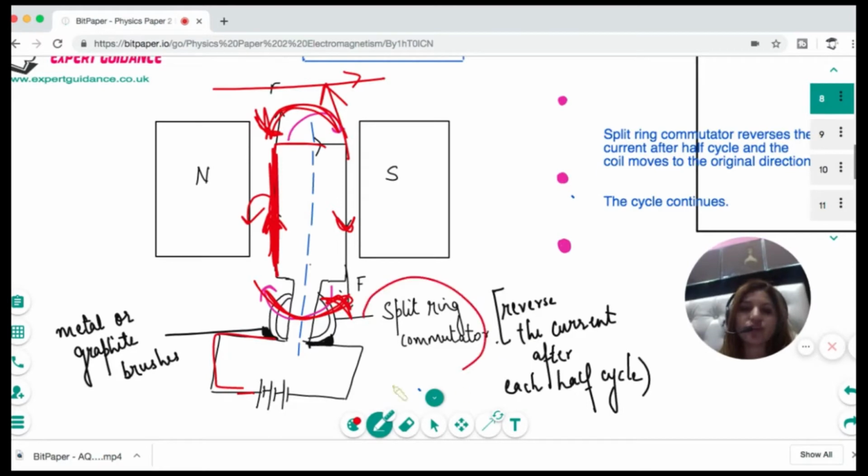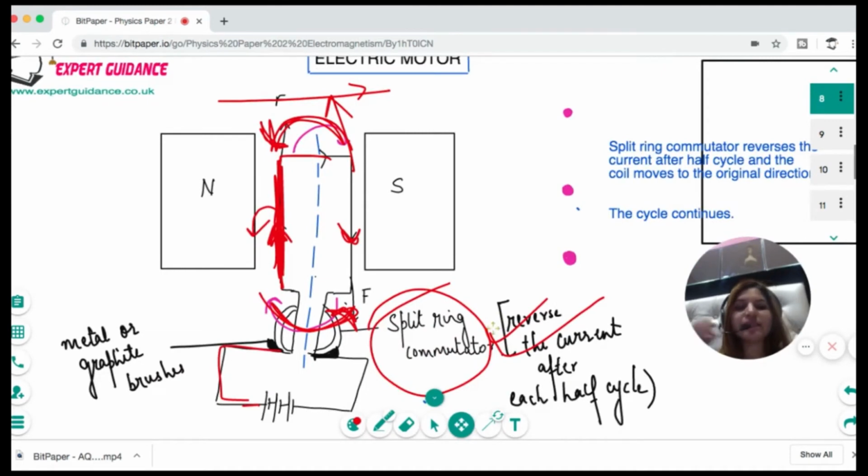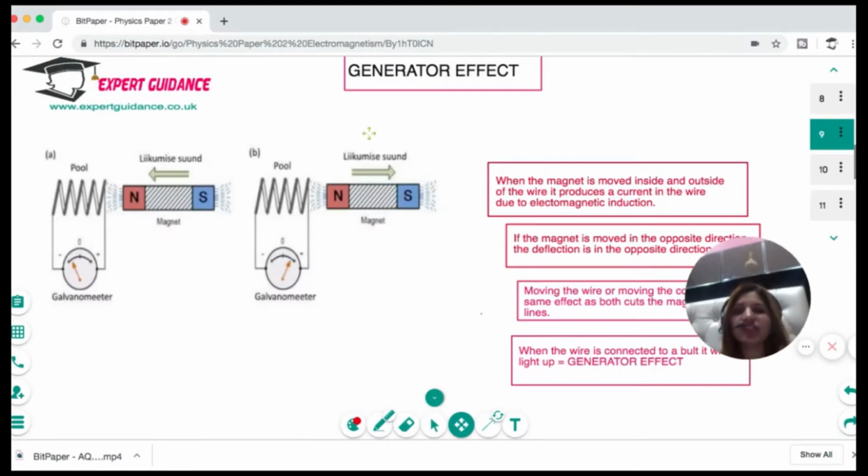So what's the function of the split ring commutator? To reverse the current after each half cycle. Okay, so this is the principle of the motor effect. Make sure you are able to draw this and explain how the coil will rotate using Fleming's left-hand rule. Now let us see what the generator effect is.